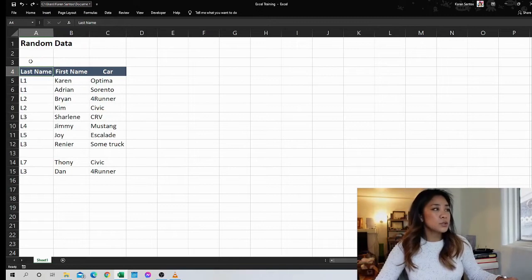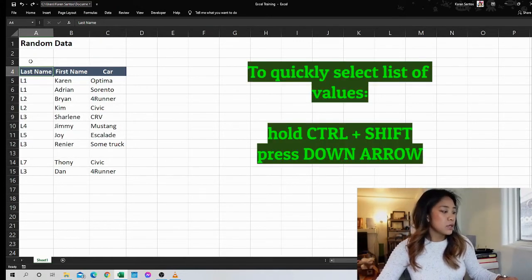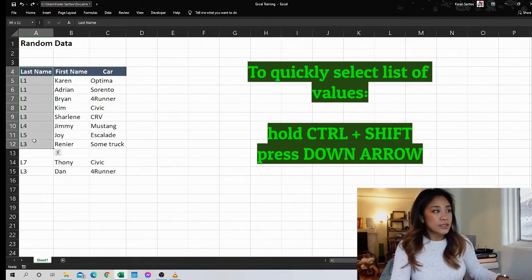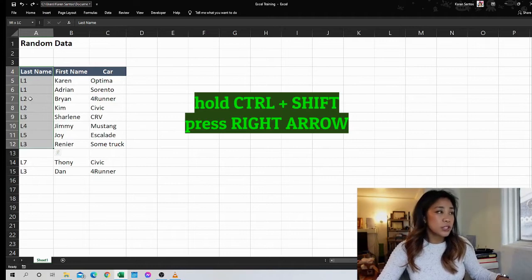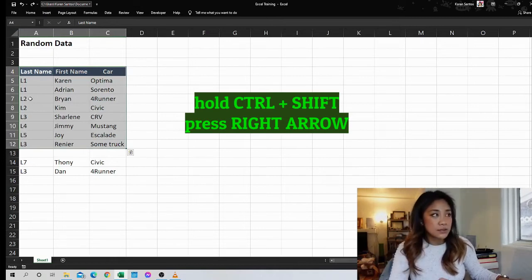I'll go down to my header, the first cell with a header, and then select everything in this column. I'll hold Control Shift and then press the down arrow, and notice that it stops here because there's a blank space. We'll take that out later. And then I still hold Control Shift, but this time press right so that it'll go all the way to the end of the data, and it selected that box.